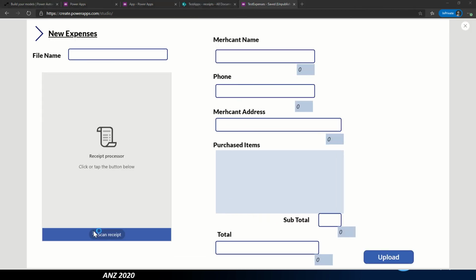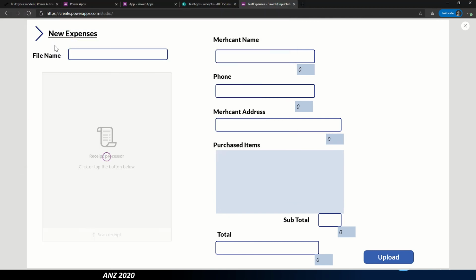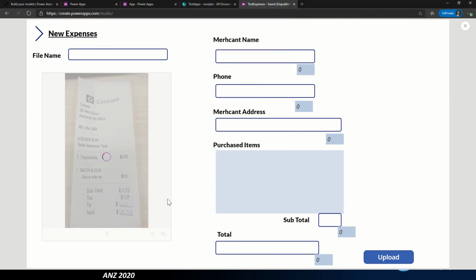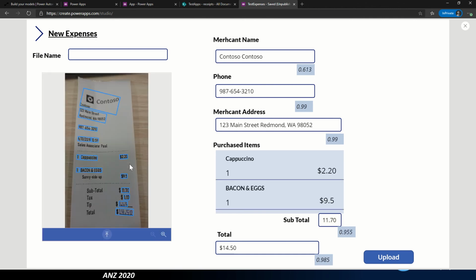I can scan, for example, this receipt. It's similar to the sample that we had. So we'll actually talk to the AI, and the model will read and extract the text from this information. As you can see, it could detect the printed text as well as the handwriting one as well. So it captured the information as best as it could based on the training that it has gone through.